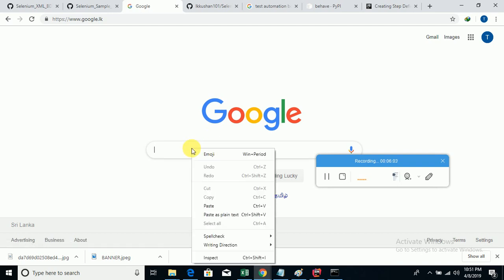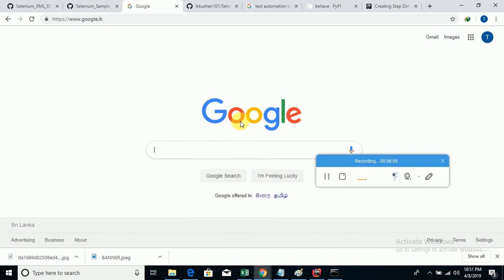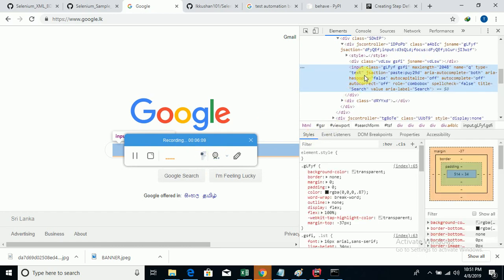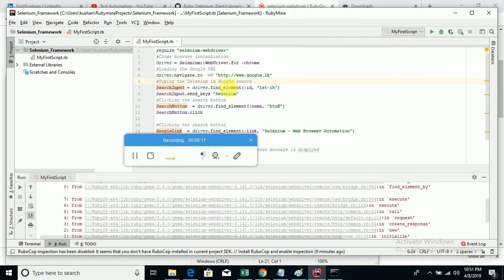and I have to capture this, inspect this element, and it has changed a bit. It is now name equals q, so I have to go by name equals q. Right, now let's see whether it's working fine.